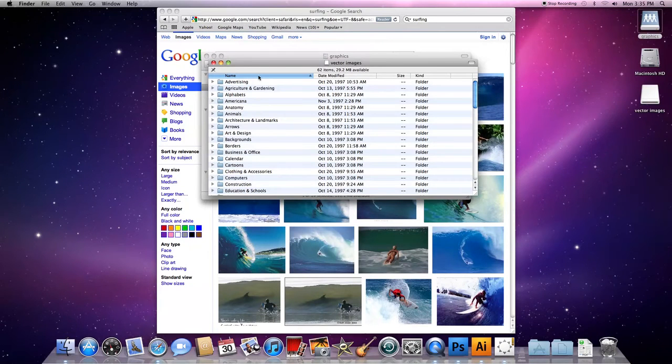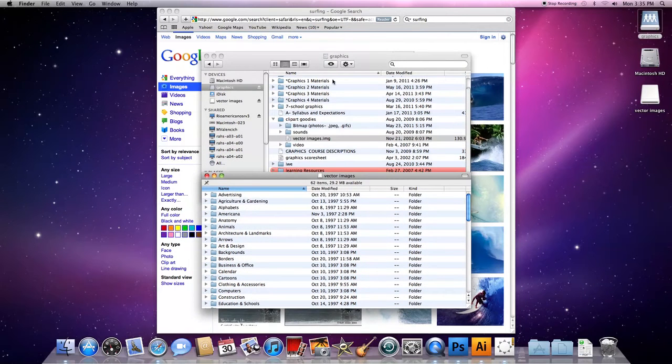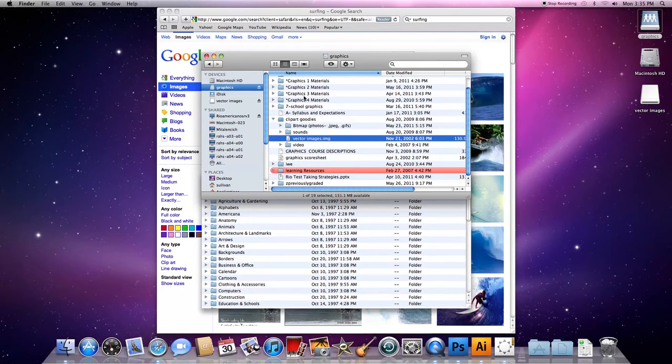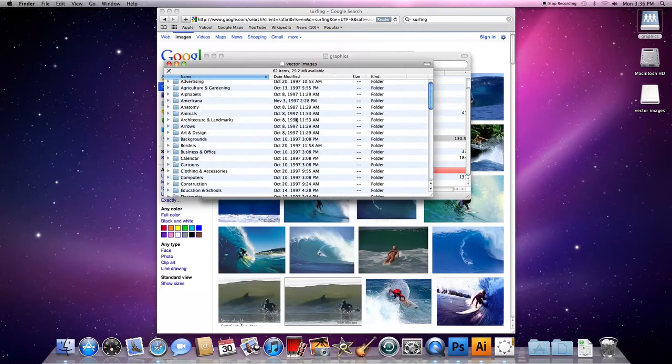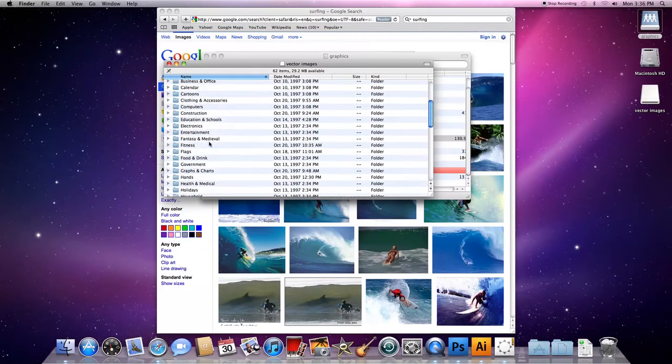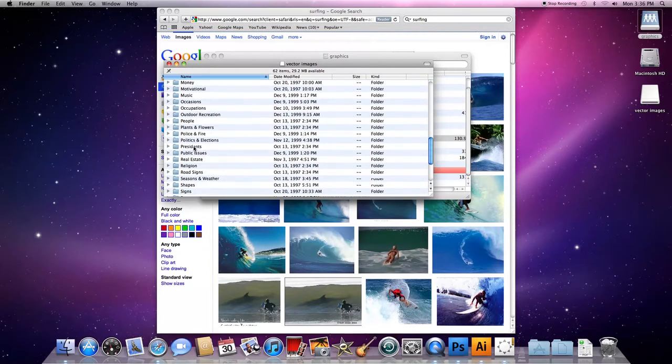First, I'm going to go into our vector images folder. That's that folder that's inside of graphics. So here's graphics. There's our folder called Clip Art Goodies, and we've got this thing called Vector Images. And in there, I've got all kinds of cool stuff for you guys to check out. We've used it a few times in Illustrator. But I think we had one called Shapes in here. Let me find my Shapes.